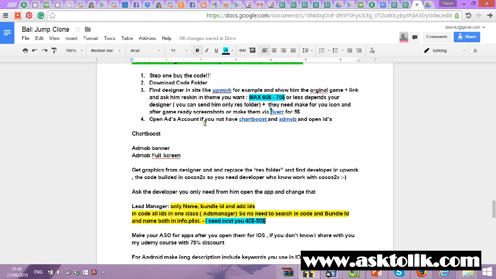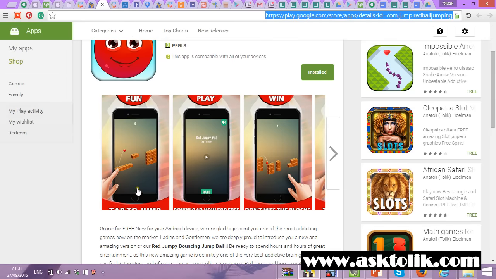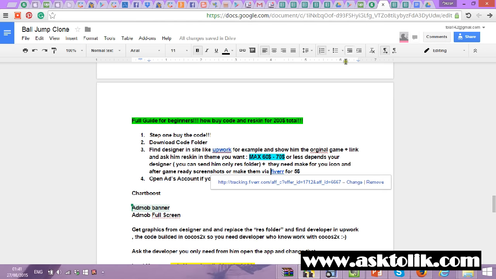Now you need to open ads. How do you make money from the game? The game includes 2 ad companies, Chartboost and AdMob. AdMob is Google's advertising company. Chartboost is the biggest company in the world. Basically what you have in the game is an AdMob banner, a banner at the bottom of the game, and also an AdMob full screen ad, which jumps up when the game starts. The developer doesn't need to change anything. You will see the ad jump at the beginning of the game, so you know it works.